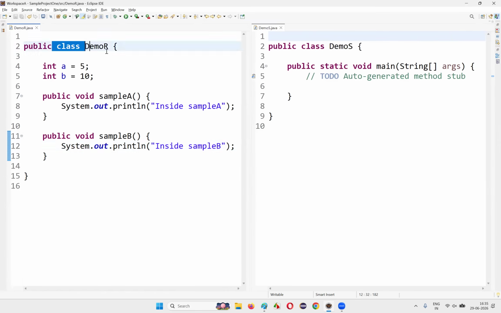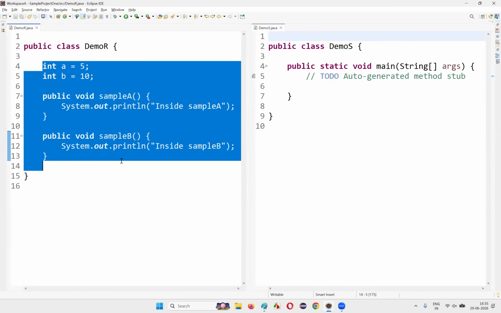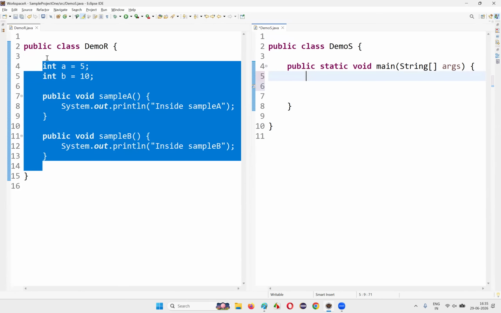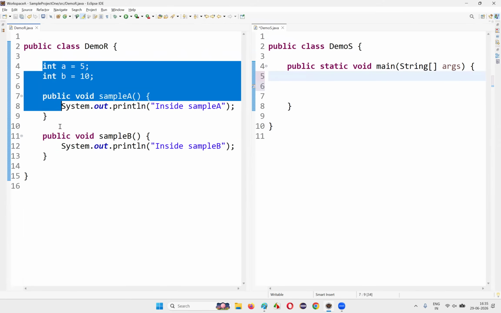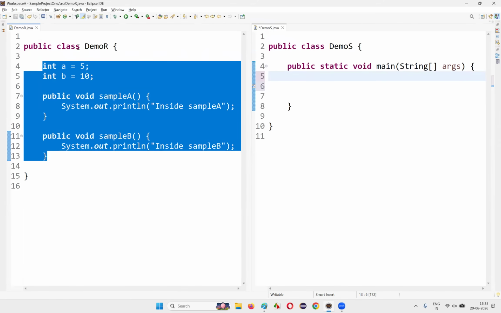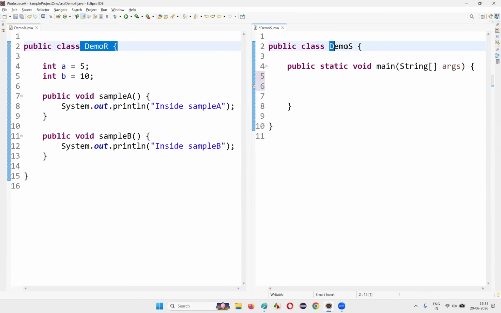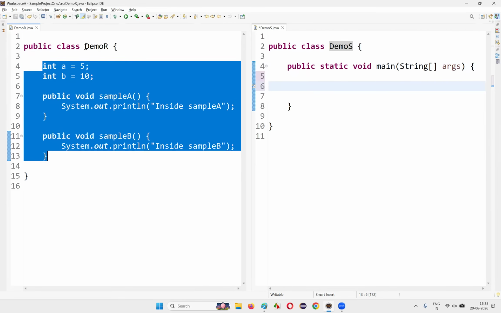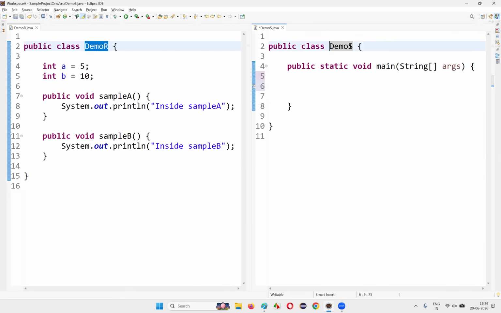Inside one class, I created some instance variables and instance methods, without any static keyword. Now inside another class, I want to access the instance variables and instance methods of this class outside the class. Since Demo S is a different class, it will definitely be outside the Demo R class. But in this Demo S class, I want to access the properties of the Demo R class, the variables and methods which are there in Demo R.